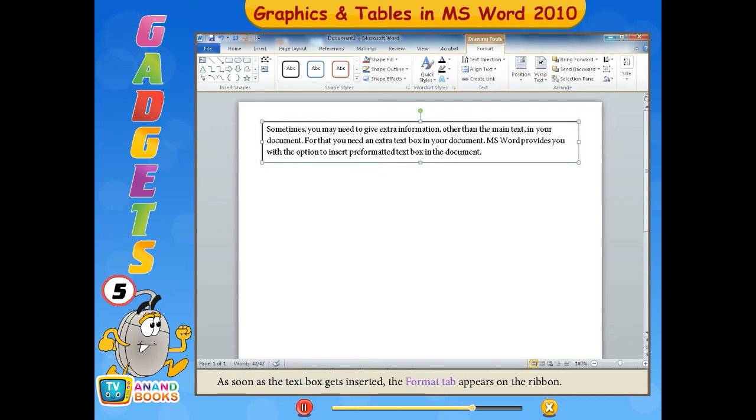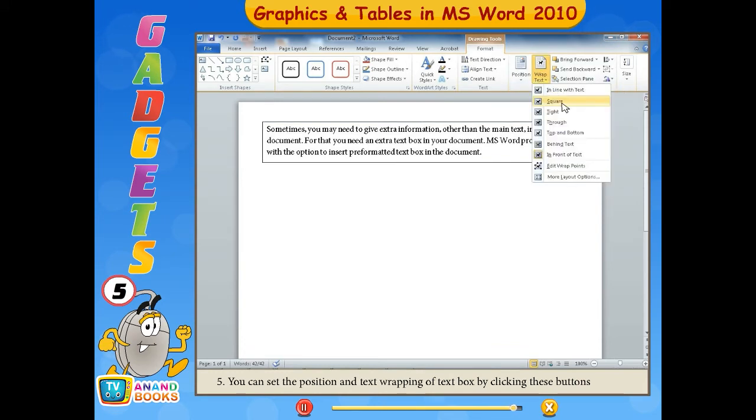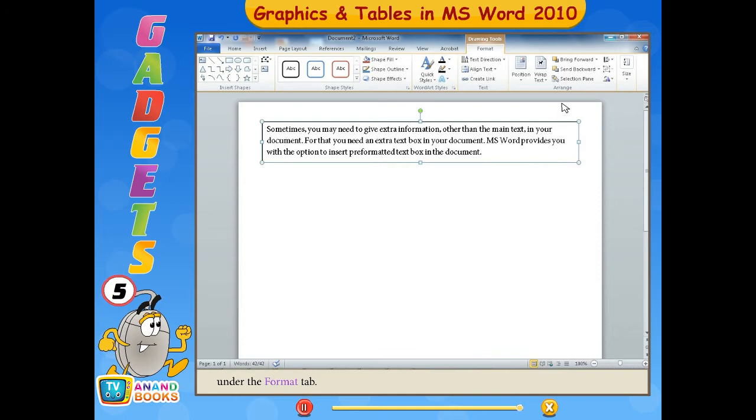As soon as the text box gets inserted, the Format tab appears on the ribbon. You can use it to apply different effects on the text box. You can set the position and text wrapping of text box by clicking these buttons under the Format tab.